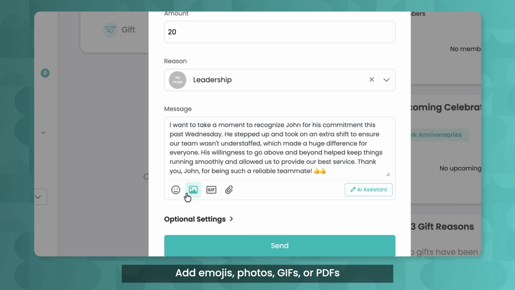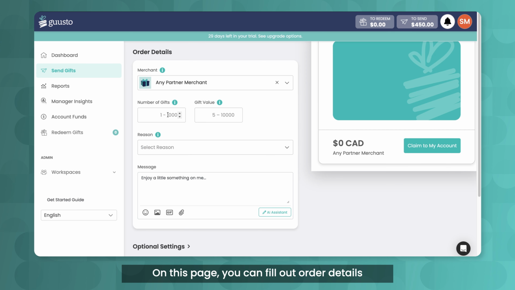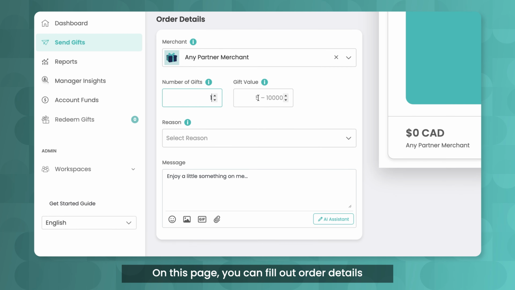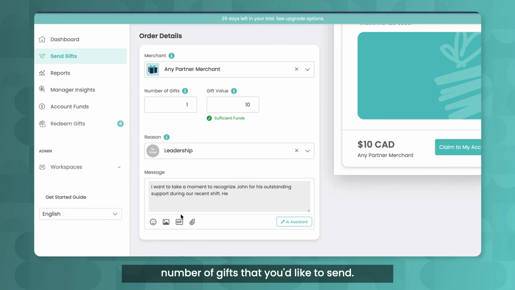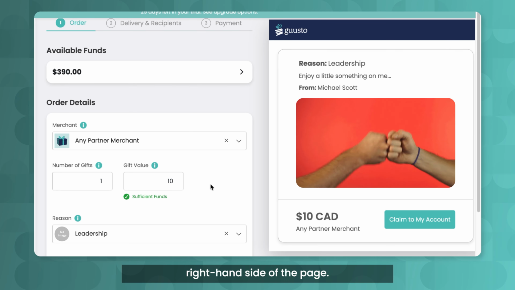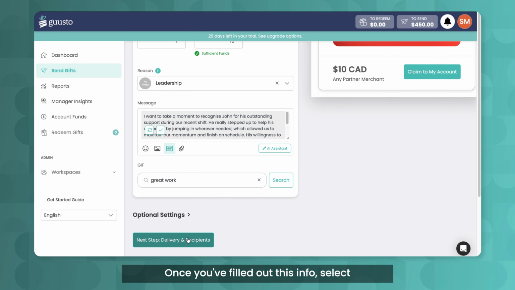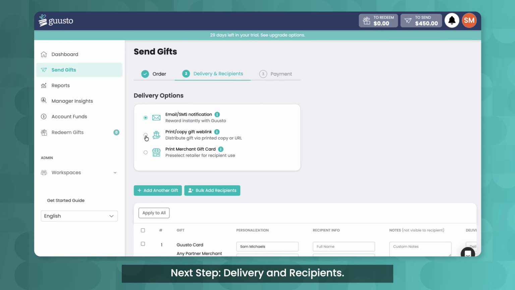Then send it. To try your other option for sending gifts, select Send Gifts in the navigation menu. On this page, you can fill out order details such as the merchant, value, and the number of gifts that you'd like to send. Preview these changes on the right-hand side of the page. Once you've filled out this info, select Next Step, Delivery and Recipients.